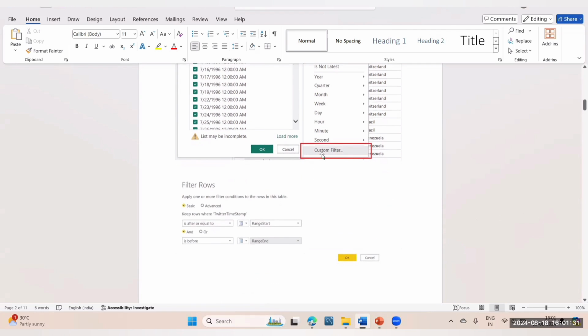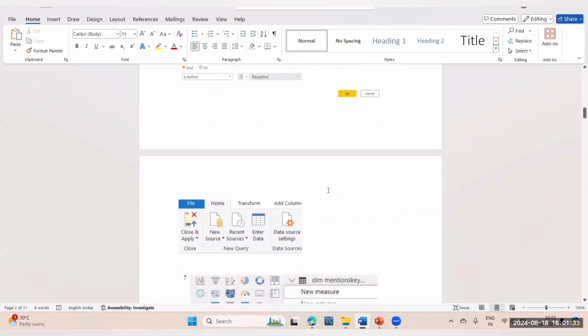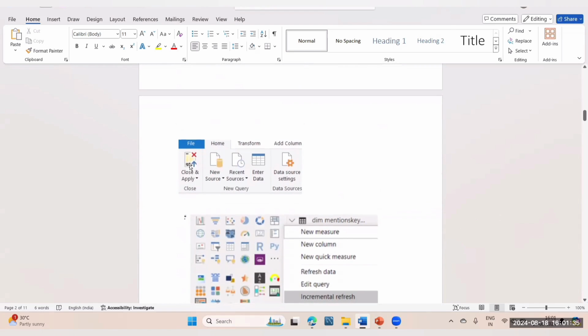Once we have done this, after this setting, we need to click close and apply. So it will take only a fraction of a second, because we have fixed that parameter, right? It doesn't have any data in the backend at the Power BI level. So it will take only a fraction of a second to close and refresh the PBIX file which we have.